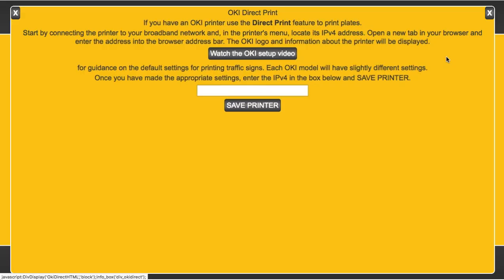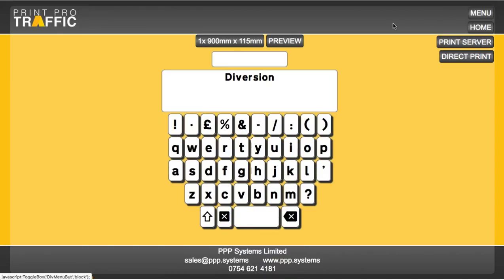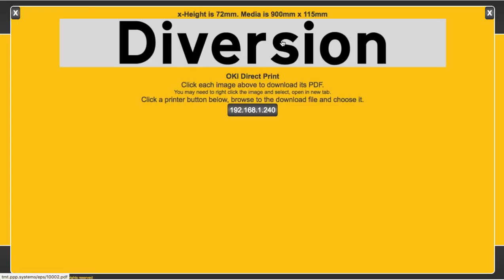So I click direct print. There's a video showing you how to find the IP address of your printer, but I know that my Oki 650 is sitting at this IP address, and I simply enter the IP address and save the printer. There's a video here, and there's the printer installed there. Close this window, and now when I preview, I get another option here.